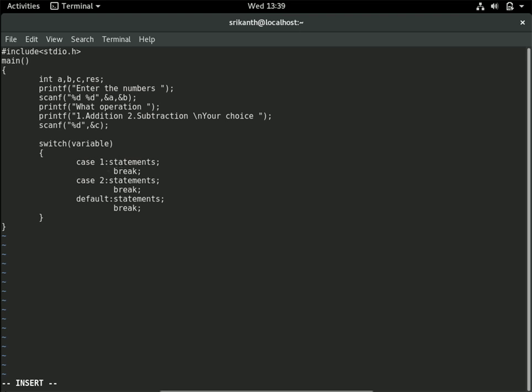Here you can see that after the statements I have included a statement called break. What this break statement does is, after execution of a case, it takes the control out of the switch statement. It just abruptly breaks out and brings the control out of the switch statement. So this is what a break does. So let's change it now. The variable which I'm going to deal with is c.